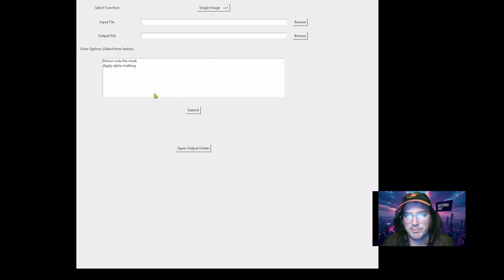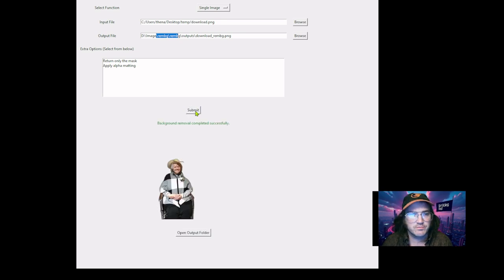Okay, and we're just going to go ahead and grab the image that we just worked on. So this is where it was saved to, and notice it's going to save it to the same folder that this application's running in, and it's going to call it _rembg.png. So this is all we got to do. Now I'm going to go ahead and click submit. It's going to take just a second to run through this, and there it came out.